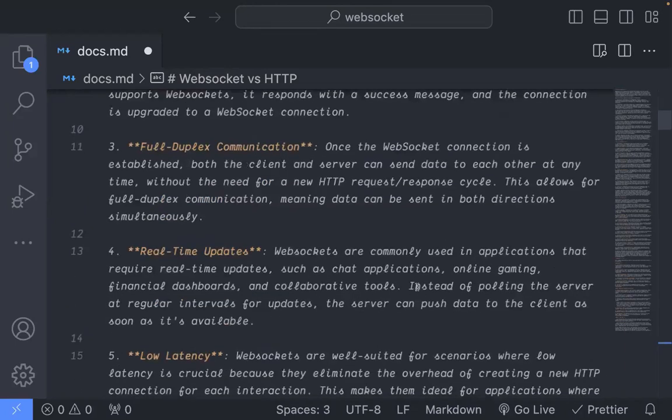Third item on the list is full duplex communication. Once the WebSocket connection is established, both the client and the server can send data to each other at any time without the need for a new HTTP request/response cycle. This allows for full duplex communication, meaning that data can be sent in both directions simultaneously. And this is one great advantage with WebSockets.